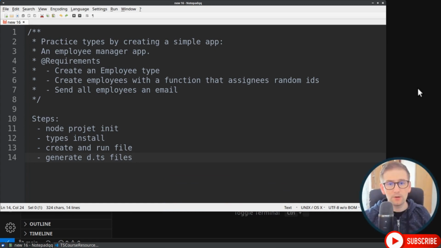In this lecture, we will practice some points that we learned until now by creating a simple TypeScript project, a simple employee manager file that will do three things. We will build ourselves an employee type, we will create a function that will assign random IDs to our employees, and we will create a function that will iterate through our employees and send them a little welcome message. Of course, we will just print that text to the console.